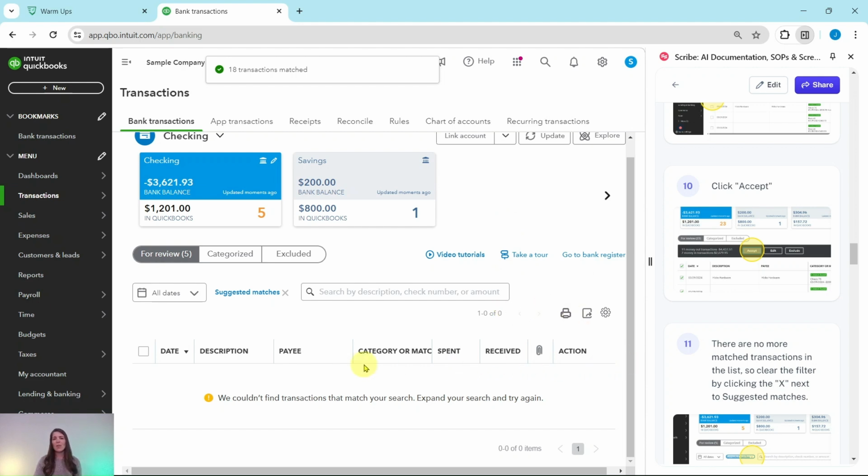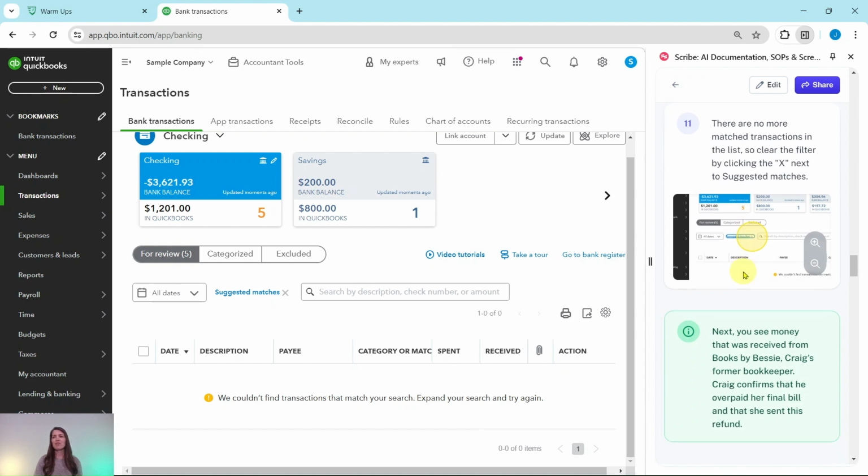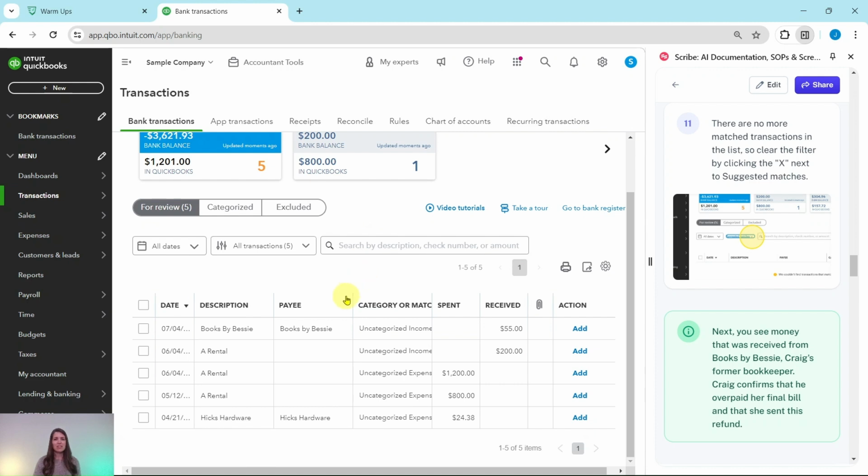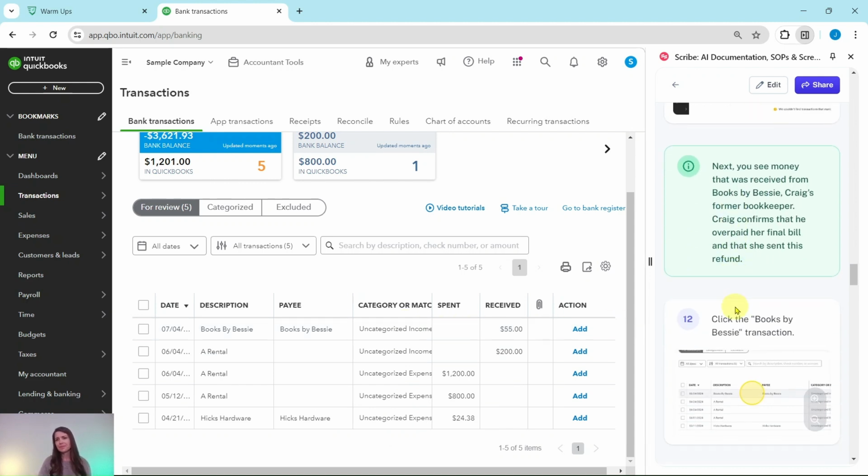And since there are no more matched transactions on this list, we need to go ahead and click out of the filter by clicking on the X next to suggested matches. So click on that X next to suggested matches to remove that filter. And you will see that we now have only 5 transactions left. QBO is not finding potential matches because they're uncategorized. And so we need to look at these a little bit more closely.